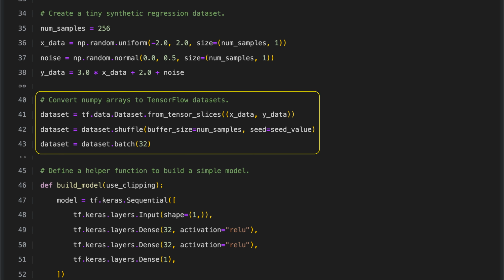The code first turns the input data into a TensorFlow dataset, so it can use TensorFlow's efficient data pipeline during training. It then randomly shuffles the samples using a buffer the size of the dataset, and uses a fixed random seed so the order is reproducible each time the code runs. Finally, it groups the data into batches of 32 samples, which allows the model to process multiple examples at once and improves training efficiency.